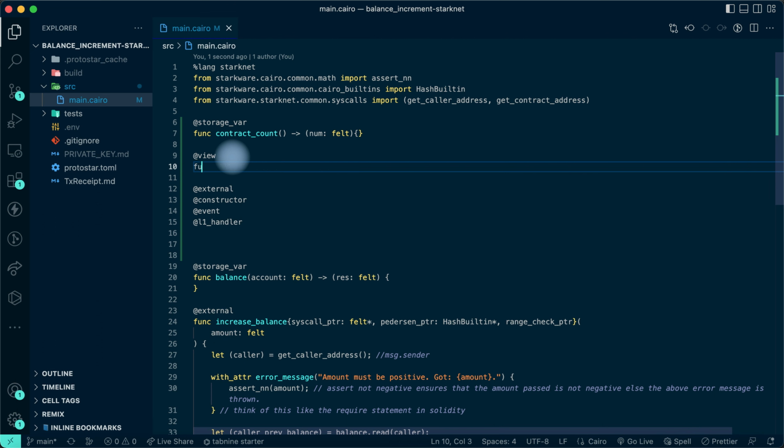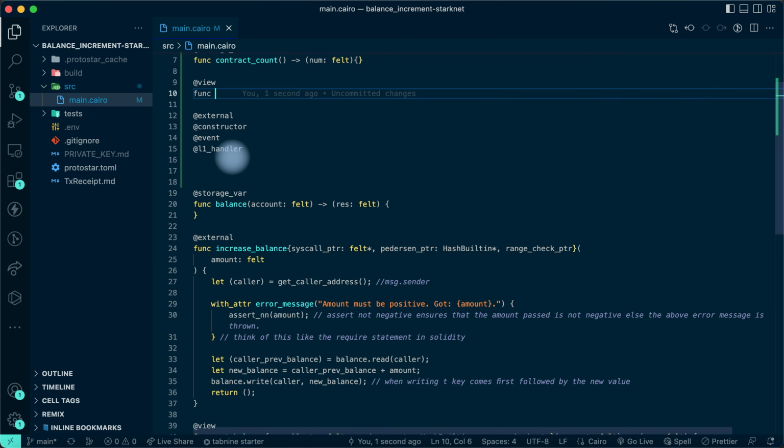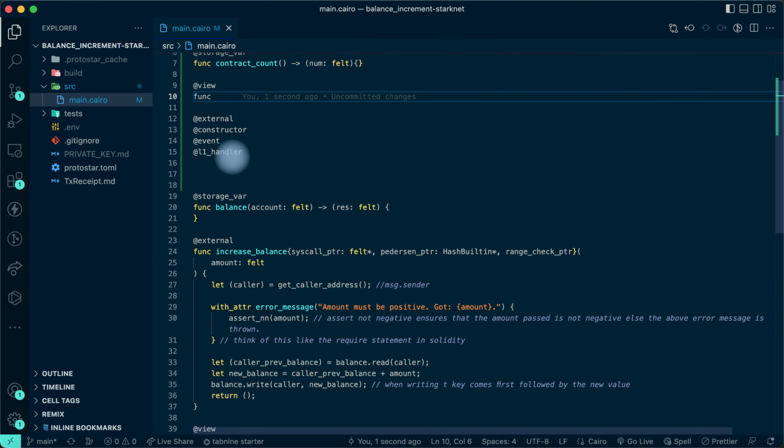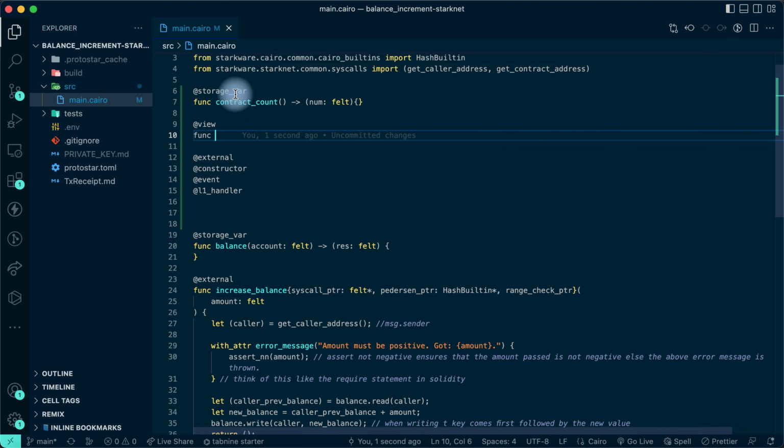Since everything in Solidity, everything in Cairo makes use of the func keyword, it will be hard to differentiate what this is doing from what the other is doing. So with this view decorator, you already know that this function is going to be reading from state. Anything you put inside this view decorator is basically telling Cairo that you want to read from the blockchain state.